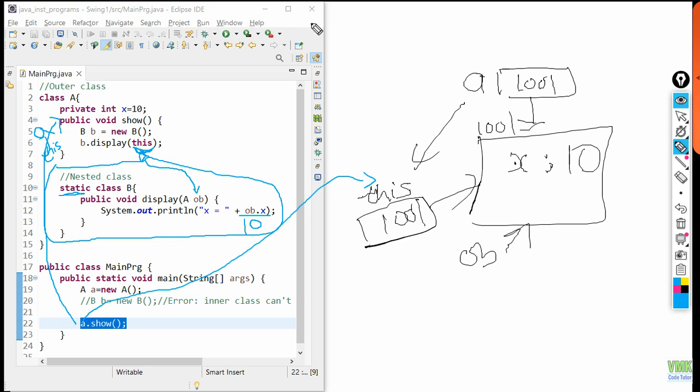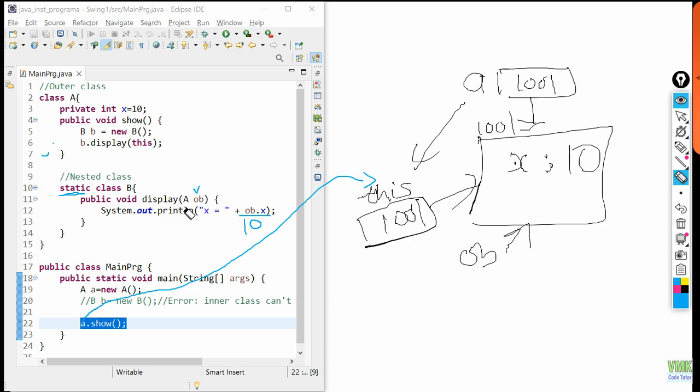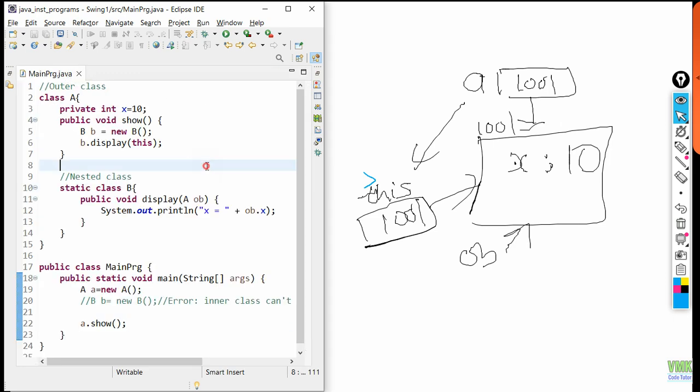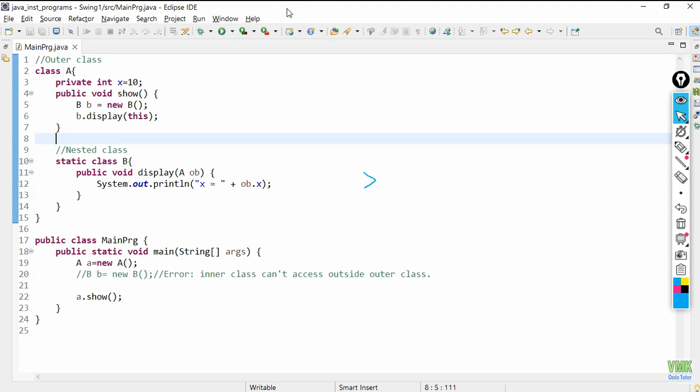Okay, fine. So let me erase all this and now run the program. When I run the program, I will get the same output. There is no difference. See, I get the same output. So this is what you have to understand. This is what inner classes and nested classes are.